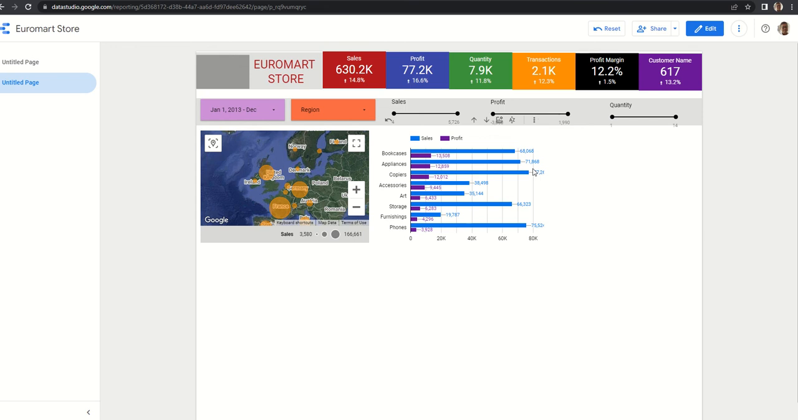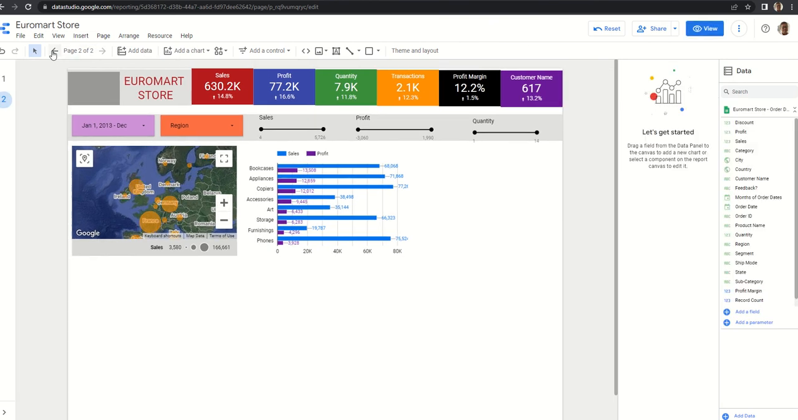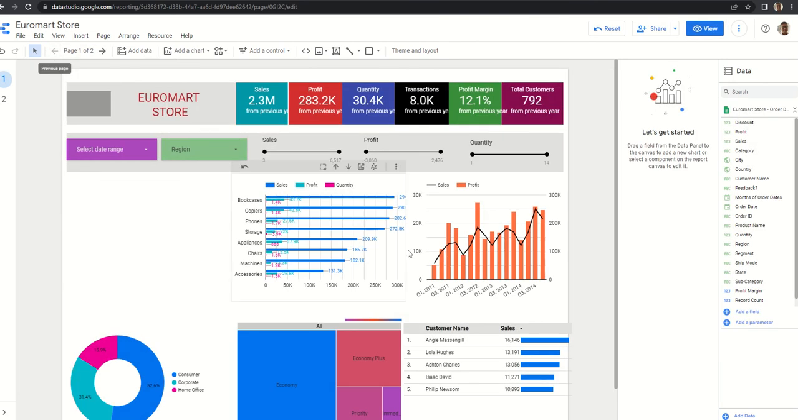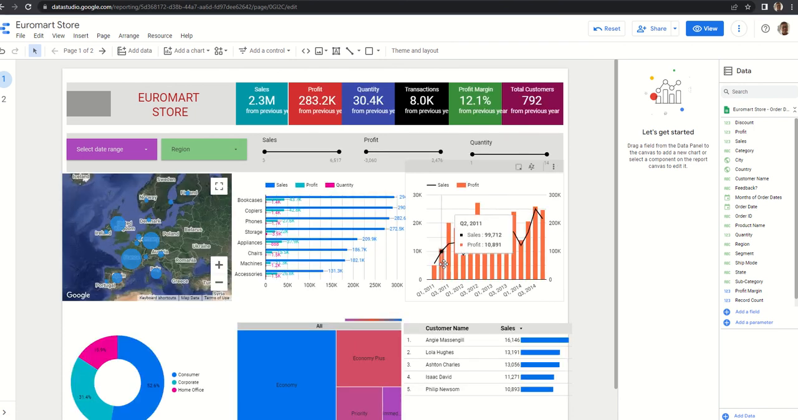So we can see the next one. What is the next one? Let us come back to edit mode. So the next one is a combo chart. What is a combo chart? A combo chart is the combination of column charts and line charts. So there is a line and there is also a column.